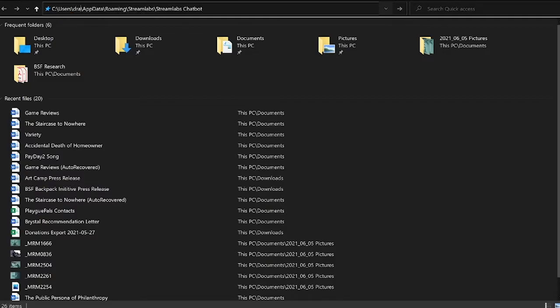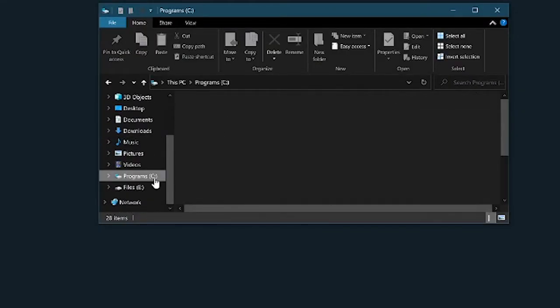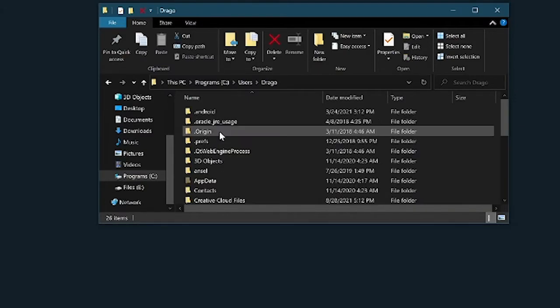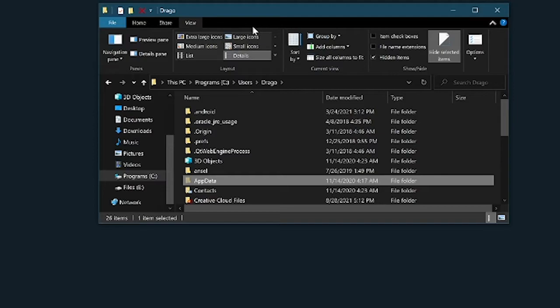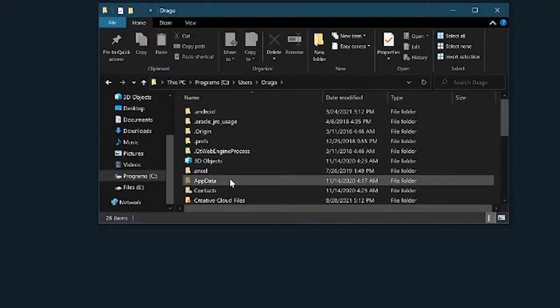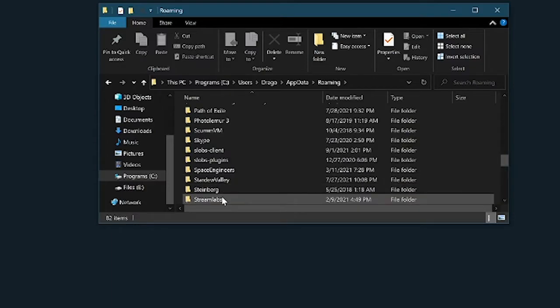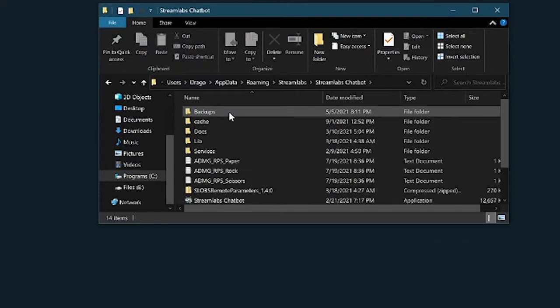Just in case, here's a manual way of finding the folder. You're going to select Users, then your name, next App Data, and if you can't see App Data, you're going to go to View and select Hidden Items. Click through to Roaming, select Streamlabs, Streamlabs Chatbox, and place your zip file here.